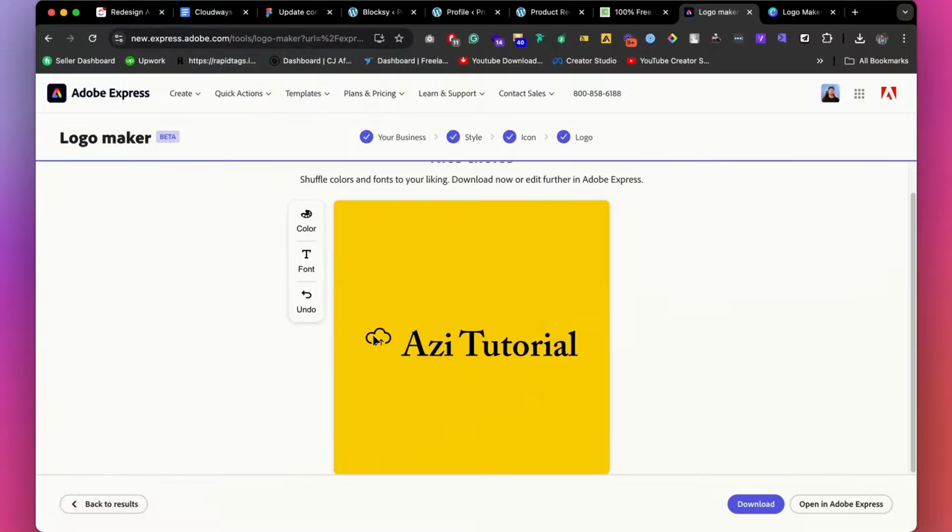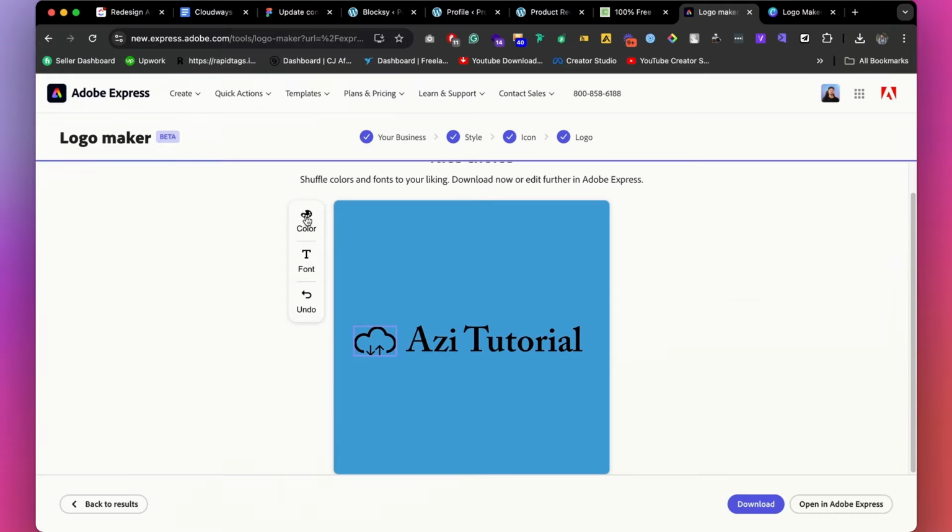Alright, so as you can see now our logo is ready. We can also customize it a little bit. Let's say if you'd like to increase or decrease the size, then you can simply do this, and then you can simply download it. Also, if you'd like to change the color, you can definitely do it this way.